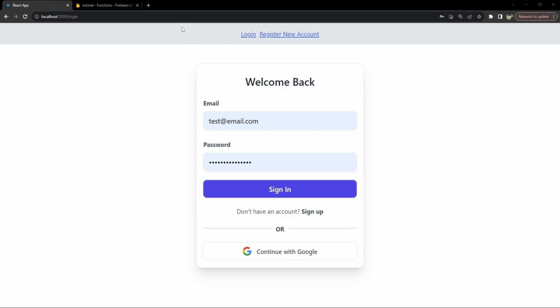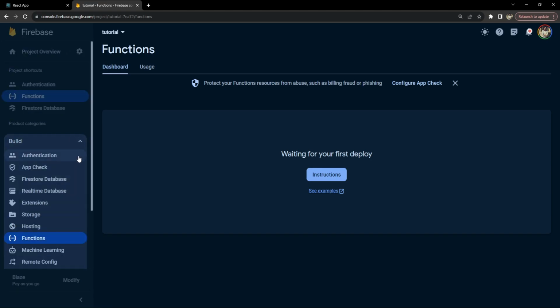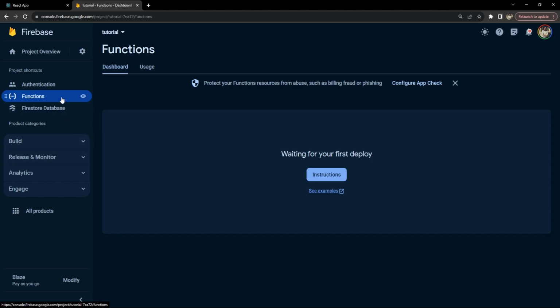So to get started, first you will need to go to your existing Firebase project, and then click on this Build drop down menu and then click on Functions. When you do that, then in your project shortcuts you will start to see the Functions option. When you click on Functions, then you will need to activate them.